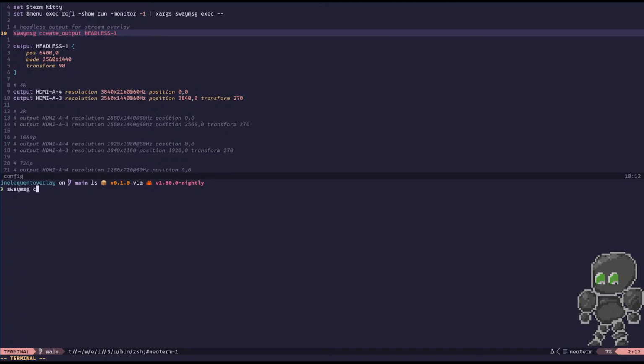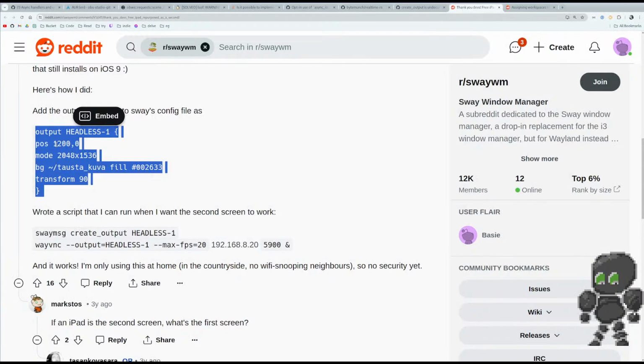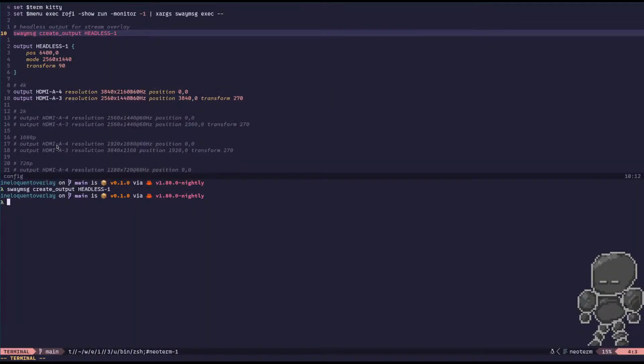And then sway message create output headless 1. What is wavy in C? I do not know.